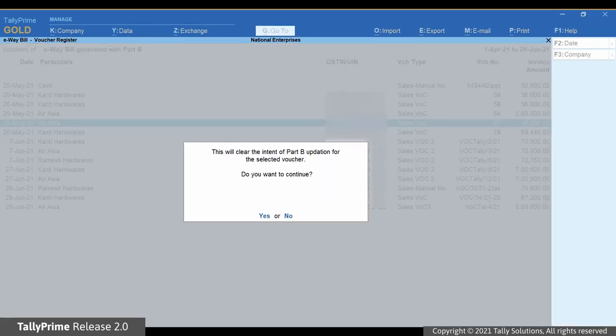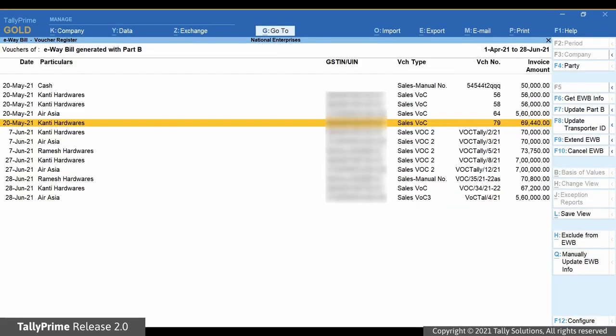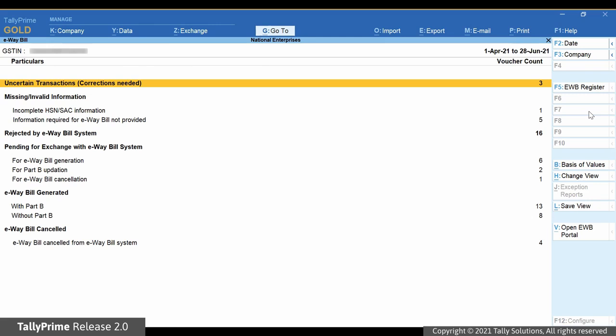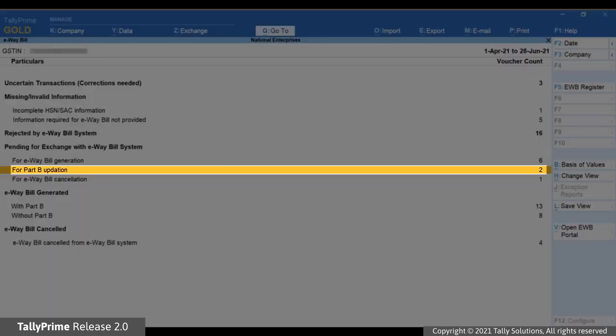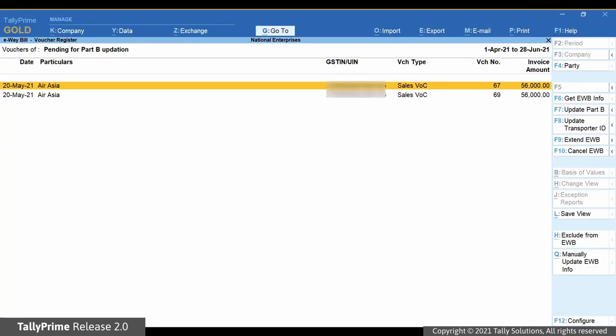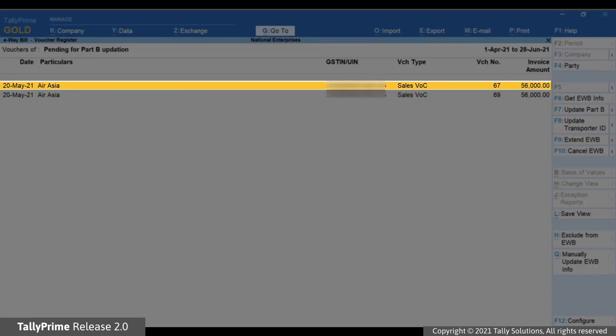Press Y when the confirmation screen appears. As you can see, the transaction has disappeared from this section. Press Escape. Drill down on For Part B updation under Pending for exchange with e-Waybill system, and you can see that the transaction has started appearing here.